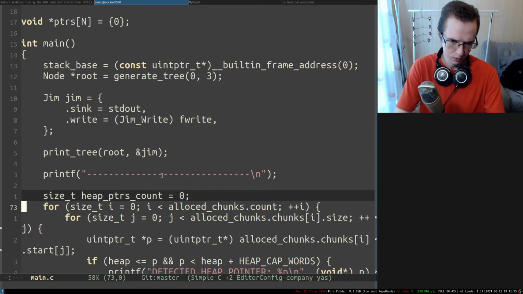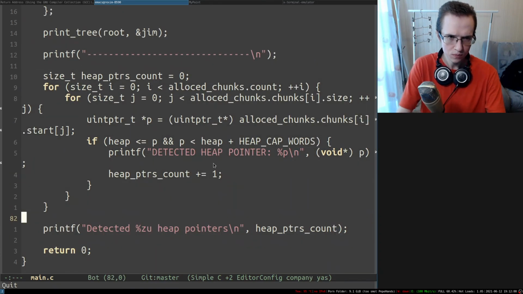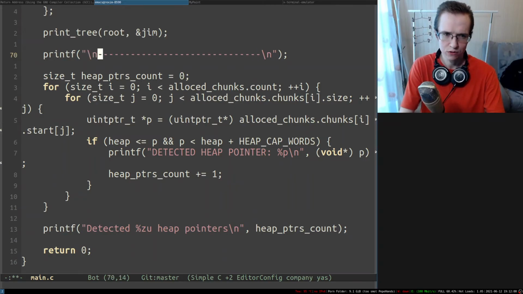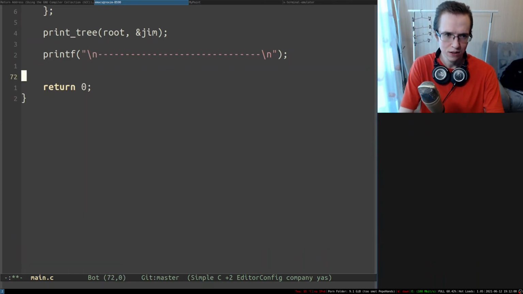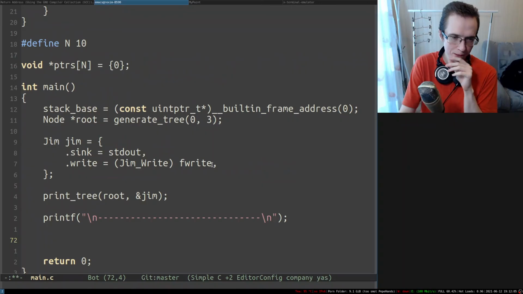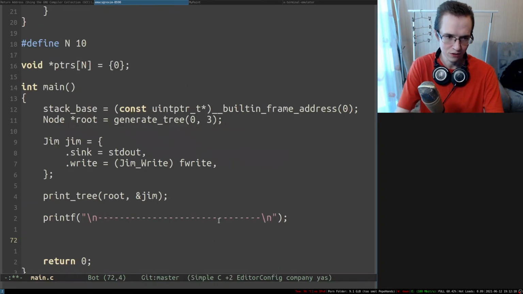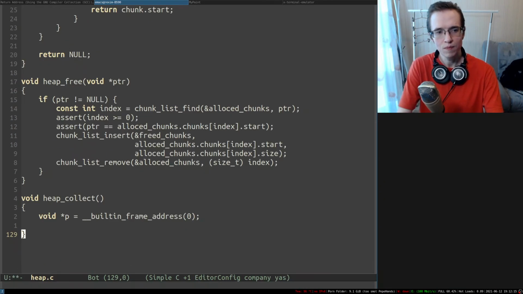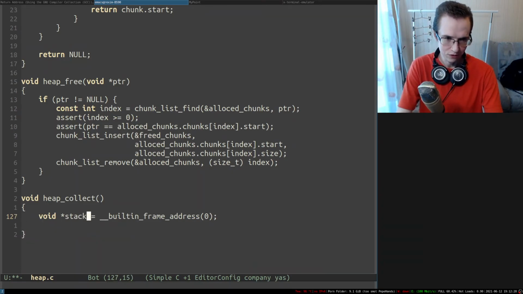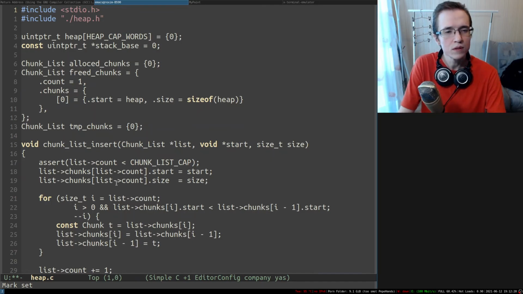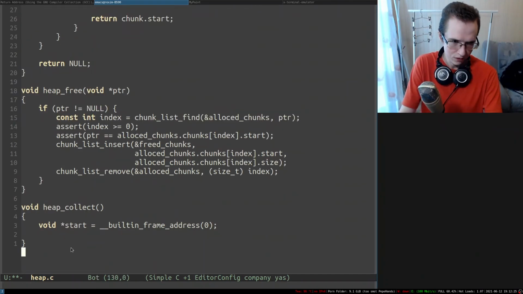So let me try the following. I'm gonna put a new line here because I remember it didn't print the new line. Let's remove this entire thing. What I'm thinking is that I'm gonna be just calling heap collect. So let's just call heap collect. There we go. And within the heap collect, this is the start, right? Stack base, okay. This is the start.